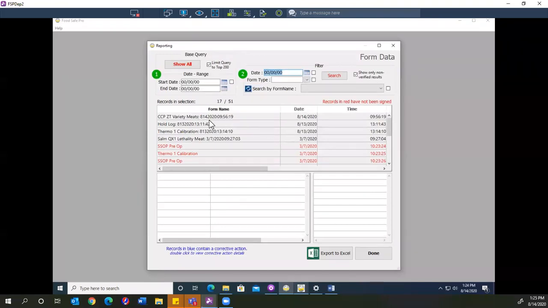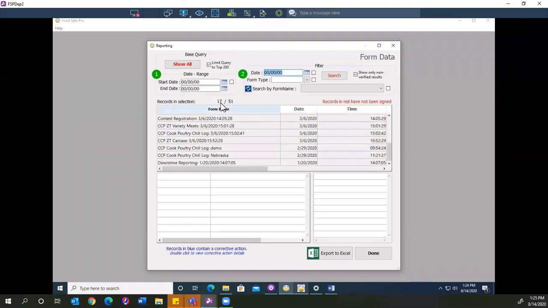If we wanted to export all of this information, all of these forms, which I'm not going to do, it might take a second with 51 records, but I could also export to Excel from this screen. So if you wanted to export all of your pre-ops for the last month, you can go through, select your query, and then hit export to Excel, and that data will pull into an Excel spreadsheet for you.